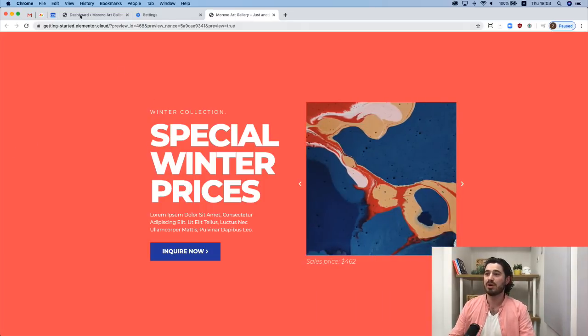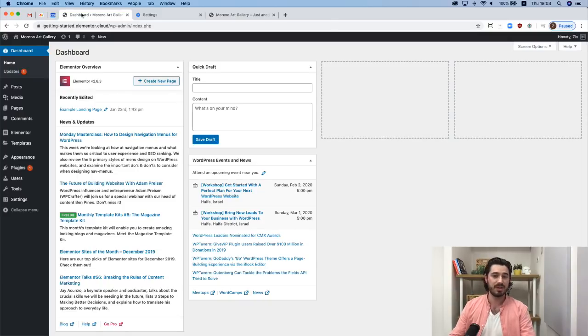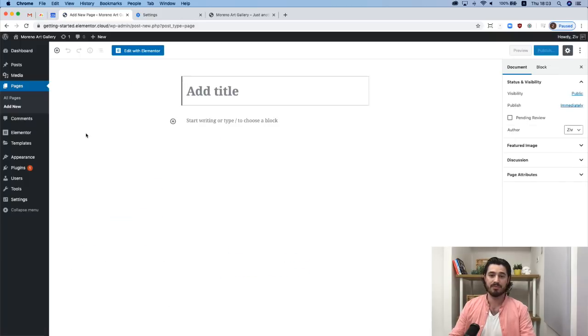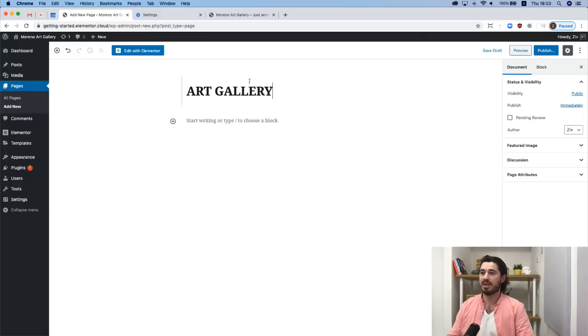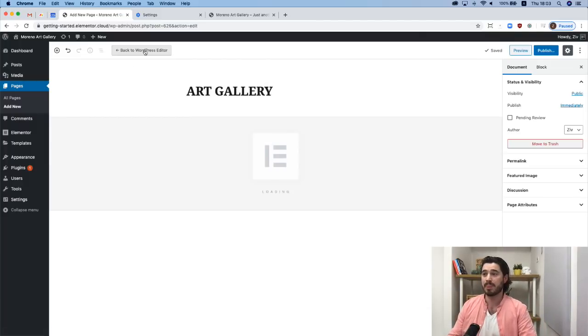Okay, so to start working with Elementor, you need to create your first page. So let's just go to our dashboard, and under pages, we'll go ahead and click add new. And I'm going to give it a name, art gallery. And I'll click edit with Elementor.